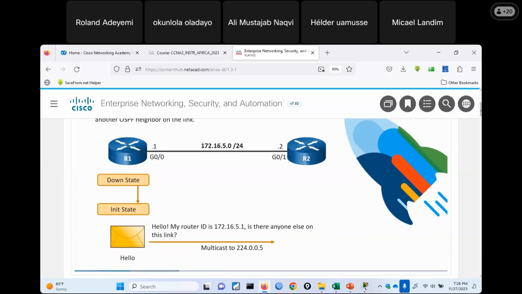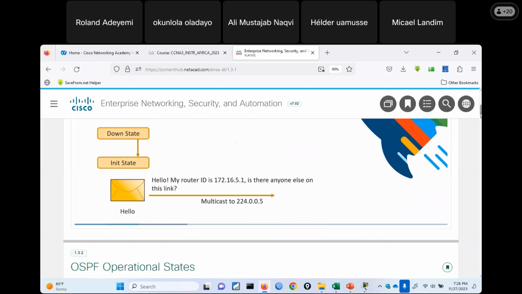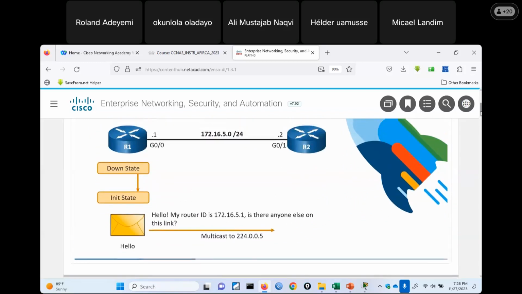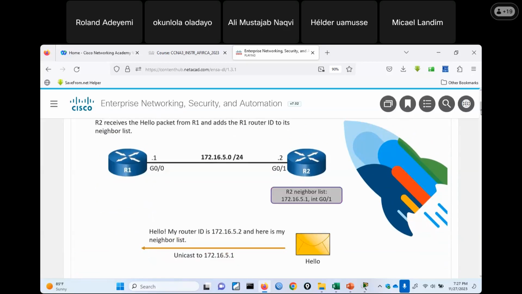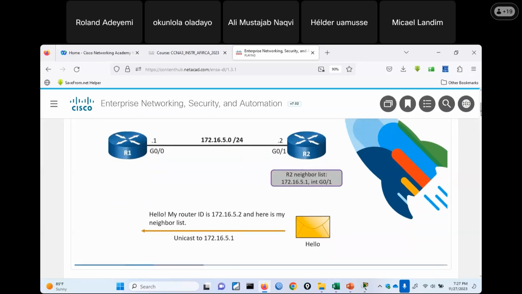My router ID is 172.16.5.1. That's a 32-bit value from router R1. And it asks, is there anyone else on this link? Well, in order for us to stay in the initialize state, or init, we need to get a response back. Because right now, we're going from OSPF being activated, a state called down, to initialize by sending a hello. Now, when we get a hello back, we stay in the init state because we have seen someone else on this OSPF activated link.